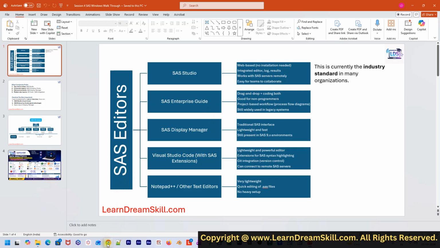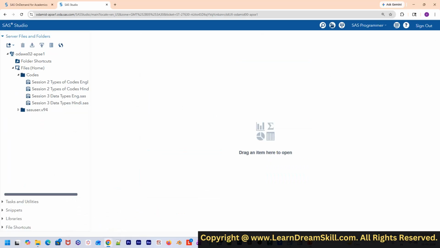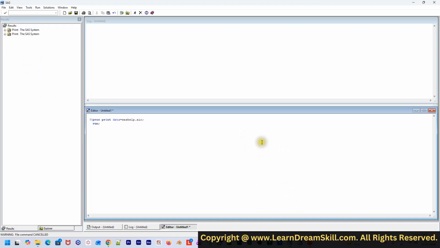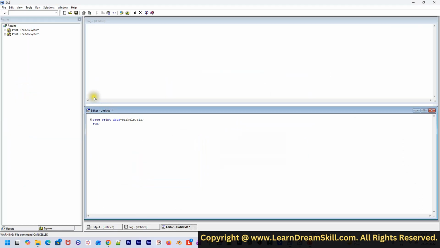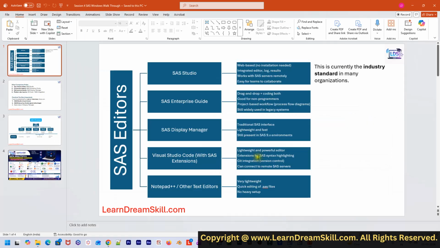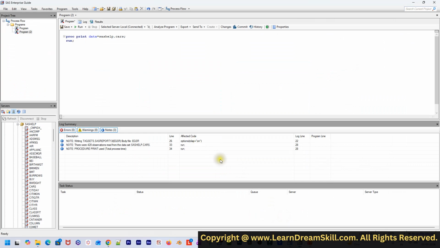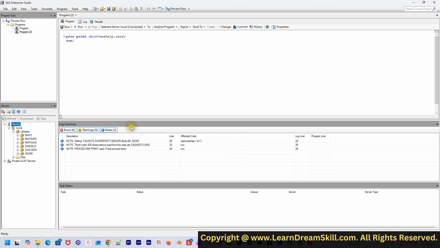If we go to Chrome, you will see what we have here. We have SAS Studio, which I have already shown you. Then this is the SAS Windows environment, the SAS Display Manager. And then we have SAS Enterprise Guide. I will show you the code, how the code runs, and the result, and walk you through everything quickly.